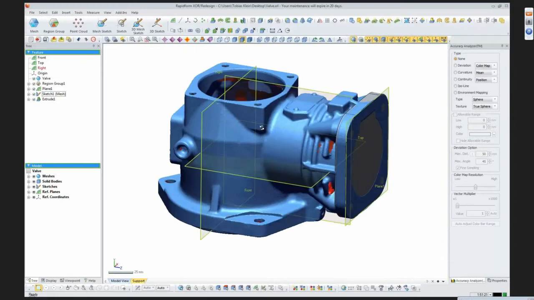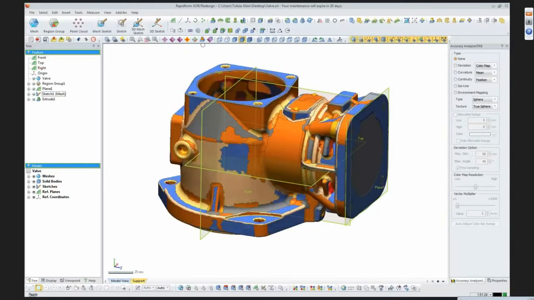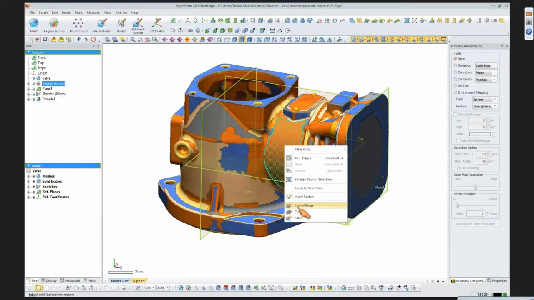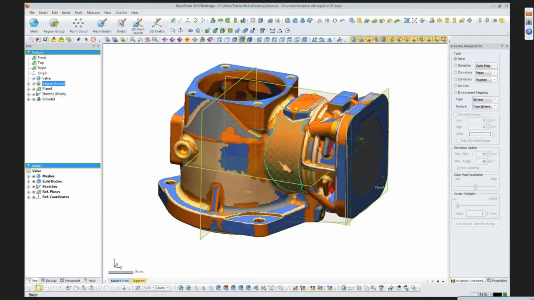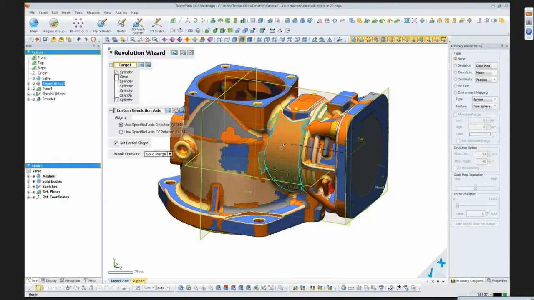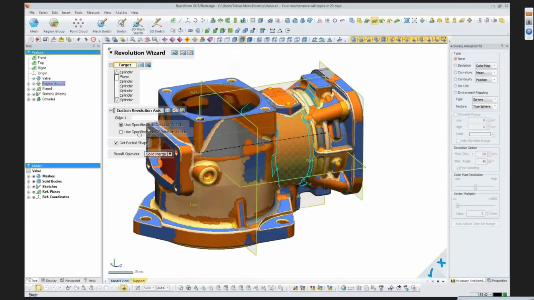So you can just right click on a feature and I can just say insert and merge, and it's trying to figure out which elements belong to that feature. And it's getting my axis, and it's getting more profiles or something. So I can also get a partial shape. In this case we have 360 degrees, so we need the full shape.